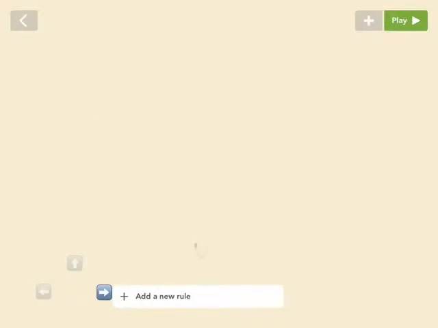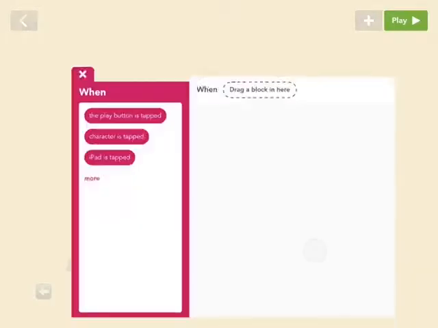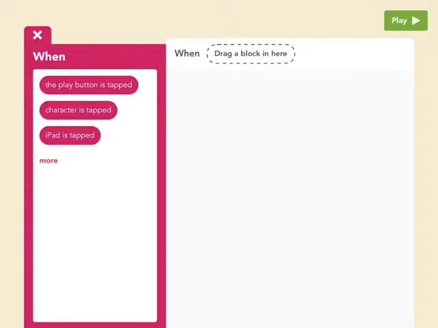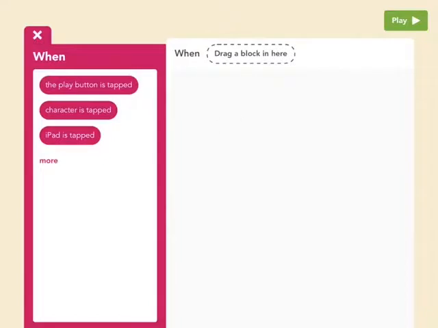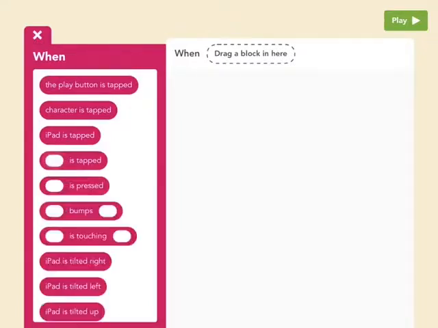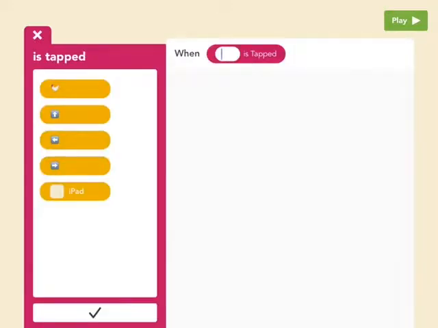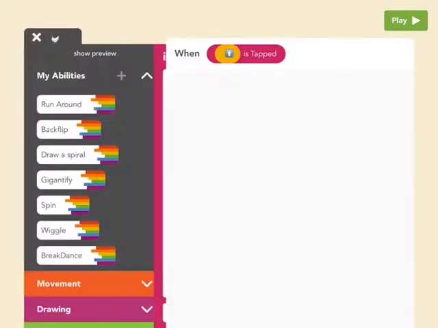Great. Now, in order to get these buttons to make the chicken move, we need to create rules for the chicken. So tap on your main character and add a new rule. Now we're in the When's menu. This is where you decide when your object does what you tell it to do. This is also referred to as an event. An event is when something happens. So here, let's go to More under iPad is tapped and find Blank is tapped. And we're going to pick the up button. What this means is that this rule will happen when you tap on this button. Now press check on the bottom right here.